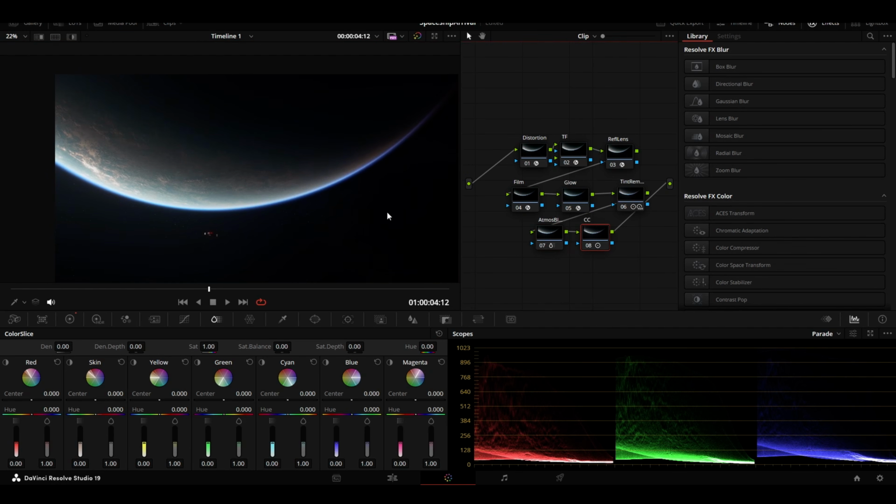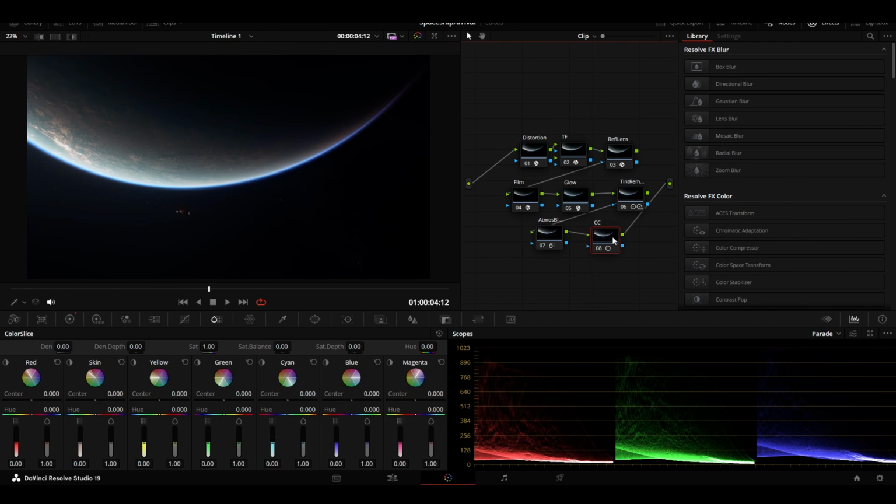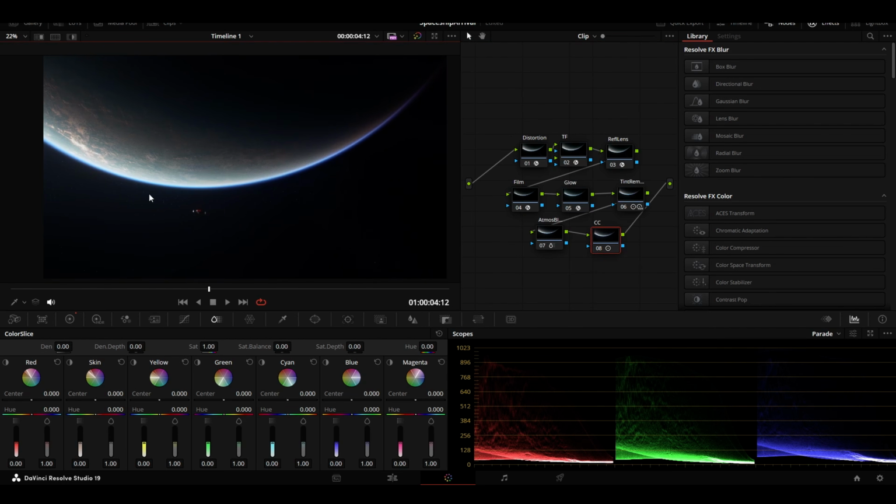And then I've got the color correct, like the grade basically, and this is just adding some blues into the shadows, and you can see it here in the scope, a little bit of blues in shadows and a little bit of reds in highlights.